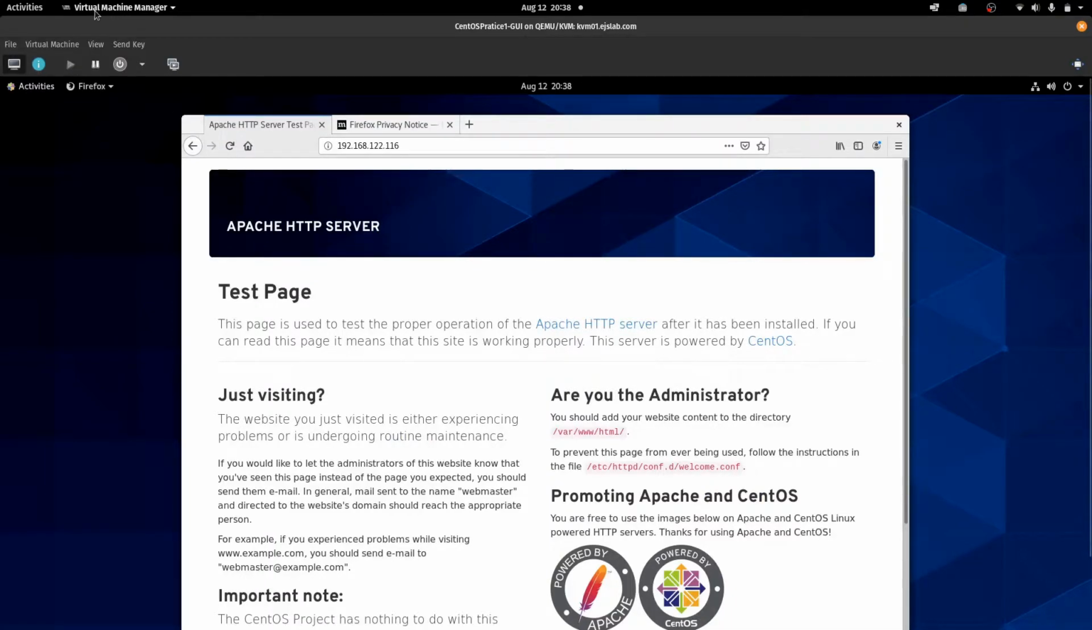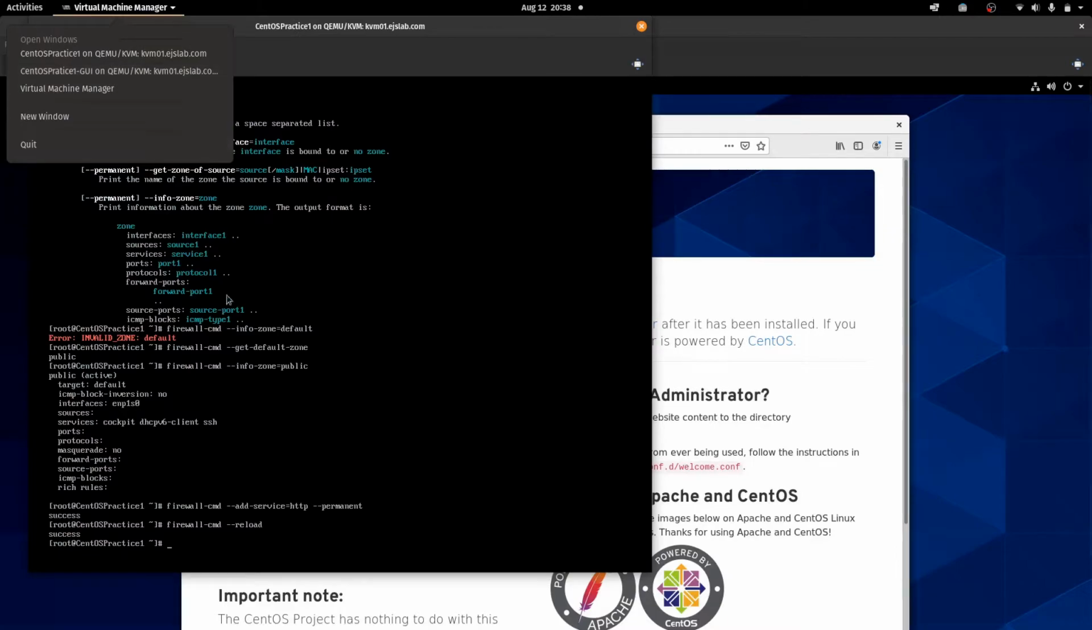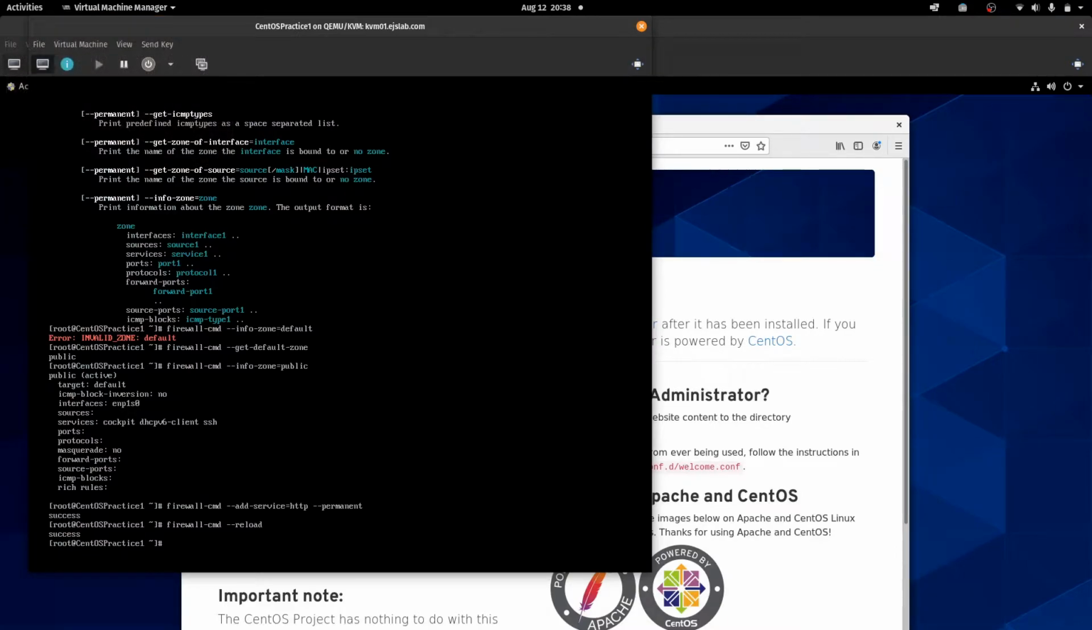Now the things that I actually wanted to demonstrate are the idea of panic state. So let's take a look. I think this will be in firewall-cmd.